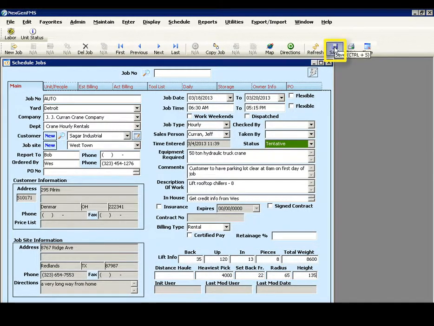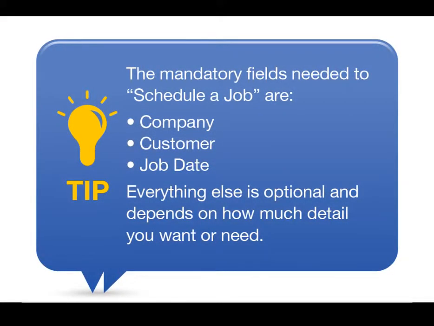Click the Save icon in the toolbar at the top of the screen or use the shortcut Control-S. If you close the Schedule Jobs window and have not yet saved, then the system will prompt you to do so at that time. A job number will automatically be assigned once the scheduled job has been saved. Here's a final tip. The mandatory fields to complete in order to schedule a job are company, customer, and job date. Everything else is optional and depends on how much detail you want or need.